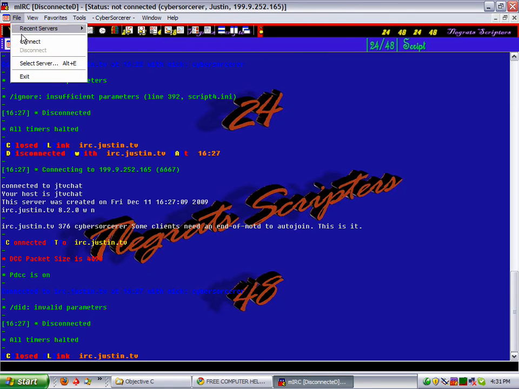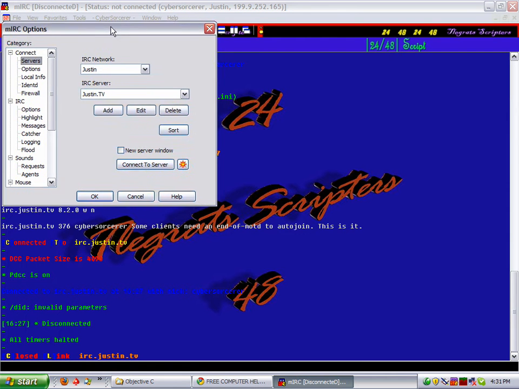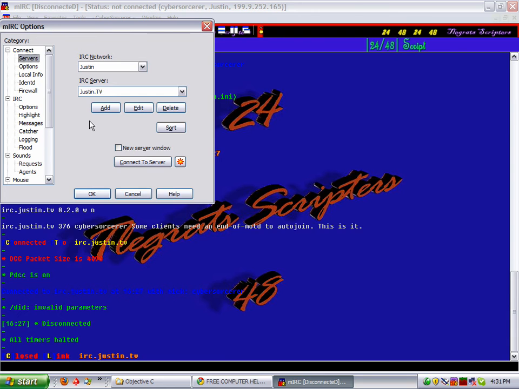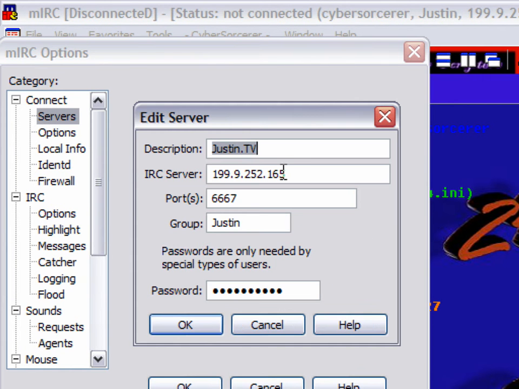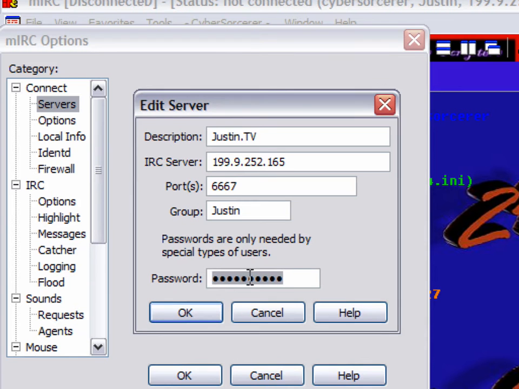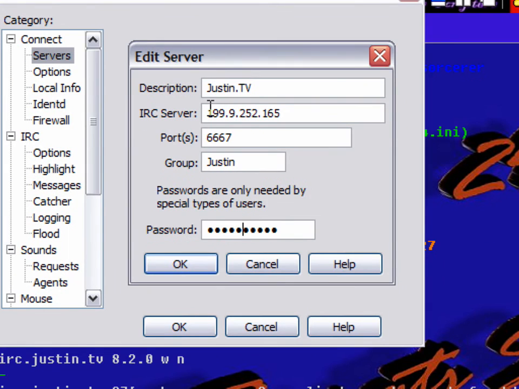Let me show you here. You need to open up your server select window. I've already got a Justin group in there made up. You can follow the mIRC introductory videos to learn how to do that. But see, I already have Justin in here, and you need to click on edit. And see, this here is the IP address for the PC Caravan 1 chat room. You need to have your password in there, along with your nickname that you use on JustinTV, because this will be the first thing checked.